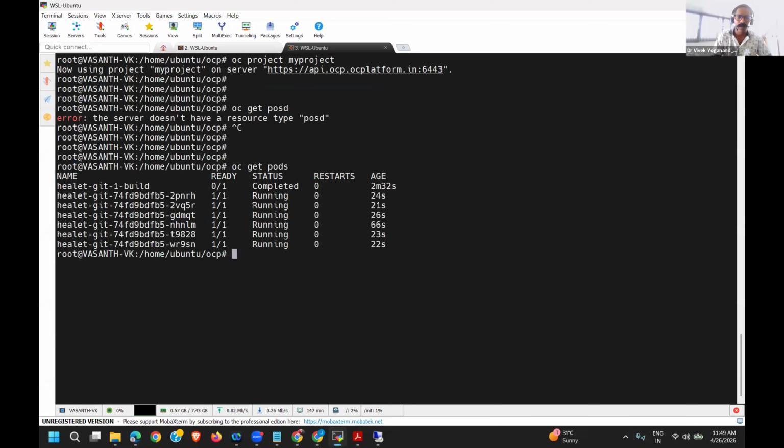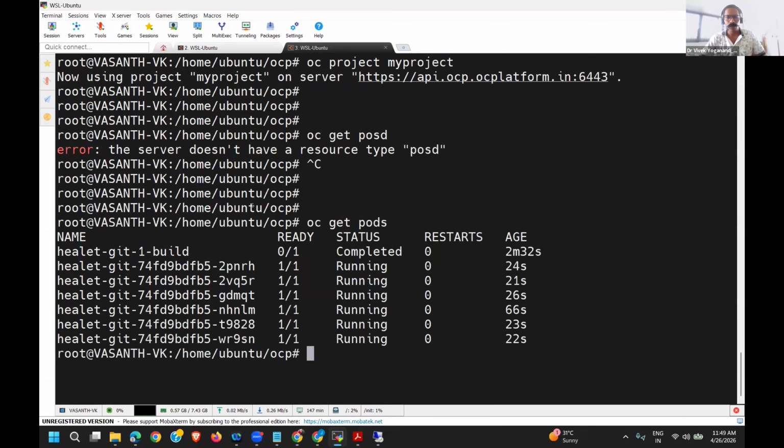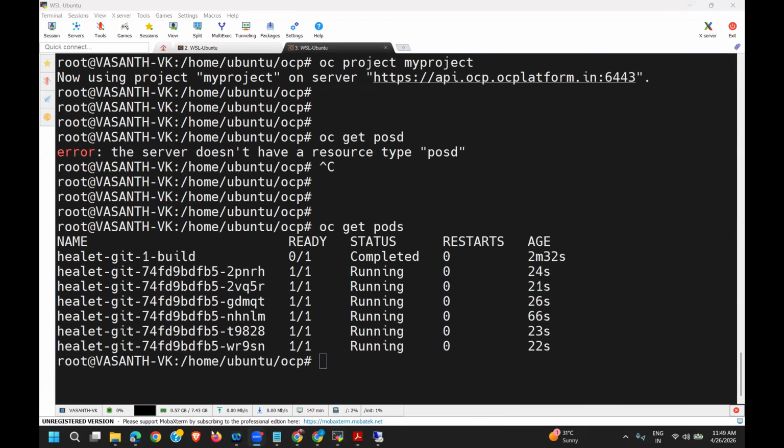Here, all the pods are available. Completed means the build is completed automatically. Otherwise, you have to run your own build and a lot of things. But it is taking care of the GitHub repository and the build activity, and you're able to run it. Every option you can do.